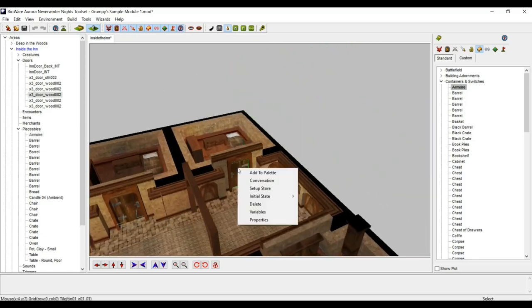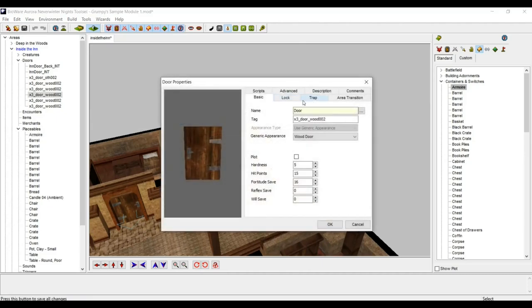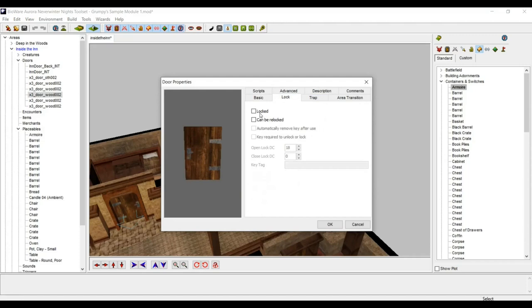What we're going to do is go to properties on the door, go to lock, and say the door is locked. We're going to say key required to lock or unlock. This way the player can't just bash down the door and use the container. It's kind of cheap, but you know how innkeepers are about you bashing down their doors, and it works. So we're going to call this room 2 key.